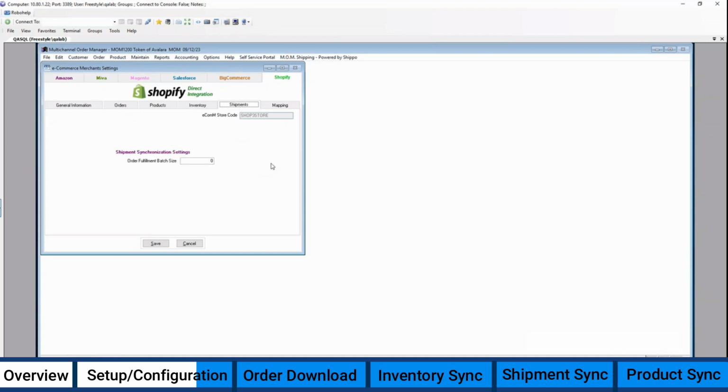The fifth section is shipments. Now, shipments also has only one setting, which is the order fulfillment batch size. Here it's again the same. By default, it is 25. If you want to increase it, you may increase it. If you want to decrease it, you can decrease it. And again, this is for smooth sailing of the transactions between Shopify and M.O.M.